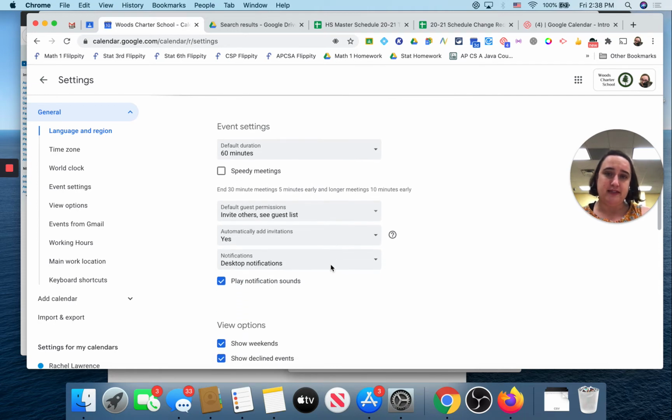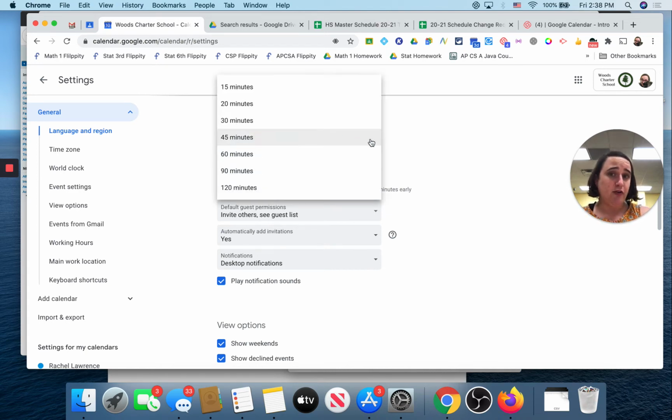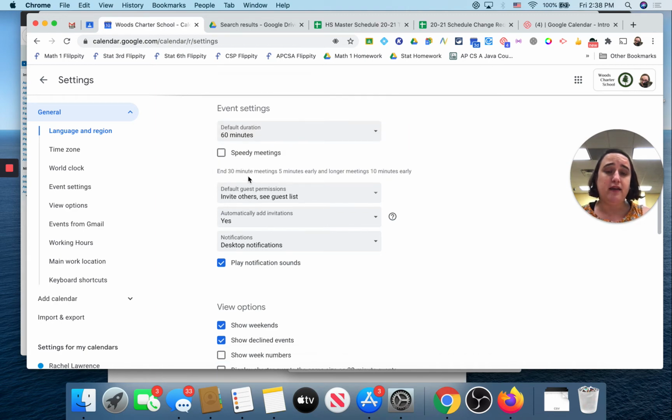of personal preference things. Sometimes it's nice to have the event settings change, like my event settings default to 60 minutes, but that might not work for you and you have the flexibility to change that. The speedy meetings is kind of nice too. It automatically will end meetings a little bit early so that you can have crossover time. So if you're using your Google Calendar to manage parent conferences or something and you want to make sure that you don't have back-to-back meetings with no break in between, that can help.